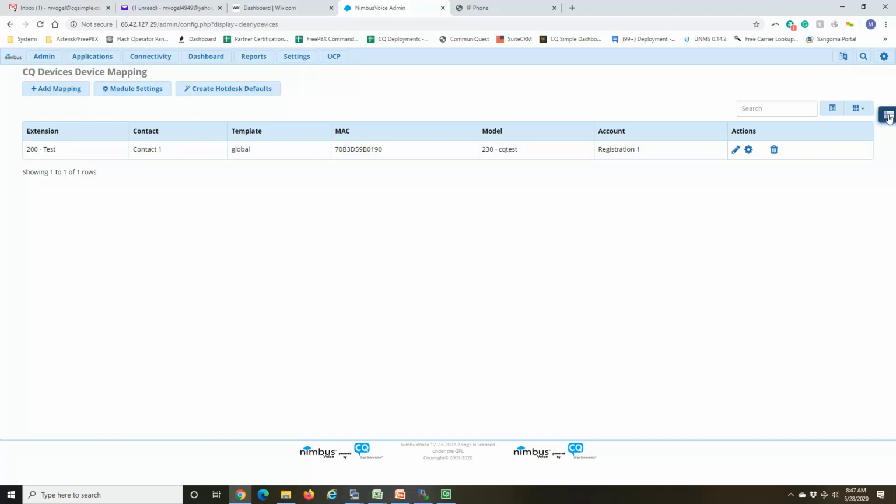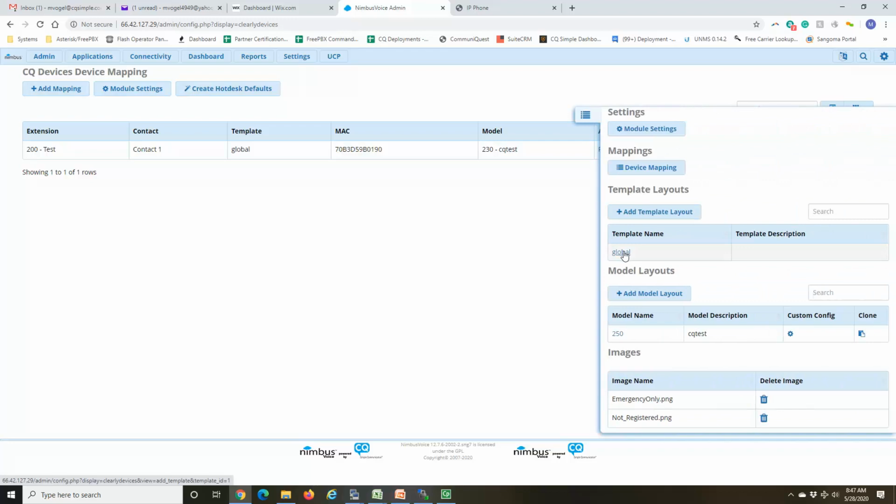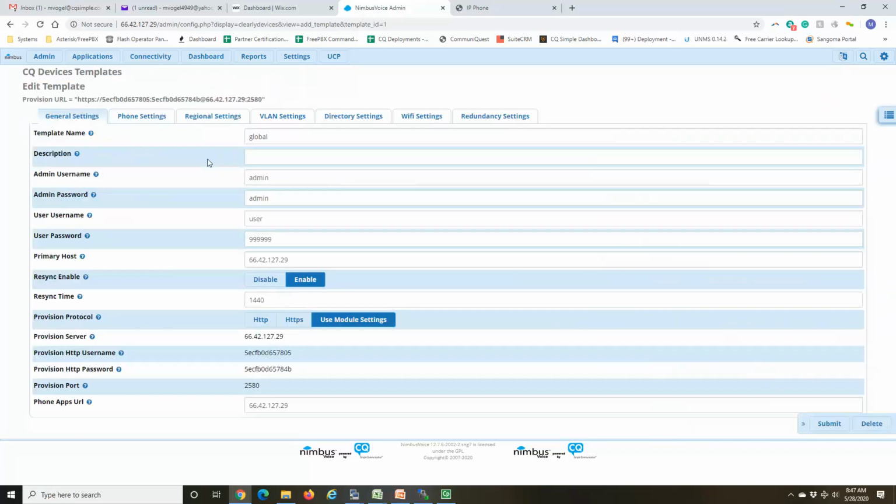But if we come back here to your global template, at the top, it will tell you exactly what your provisioning URL is. So I'm going to copy that. Don't copy the quotations. So notice where this is. This is telling the phone to look at this address, right? That's the address of the phone system. There's your HTTPS username and password, so it's protected. And there's the port, 2580.